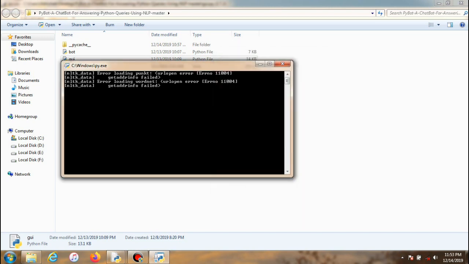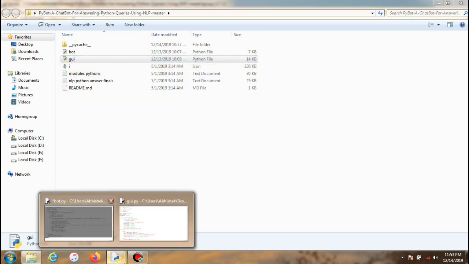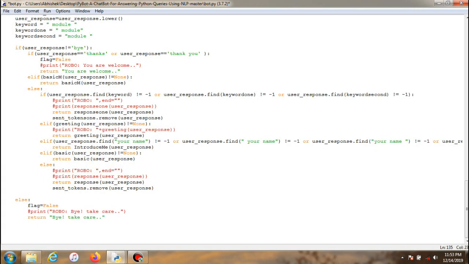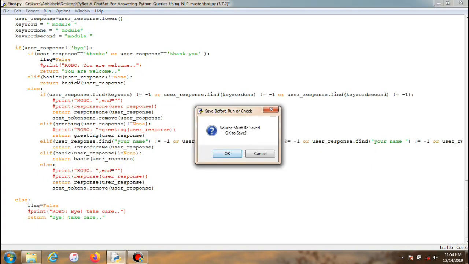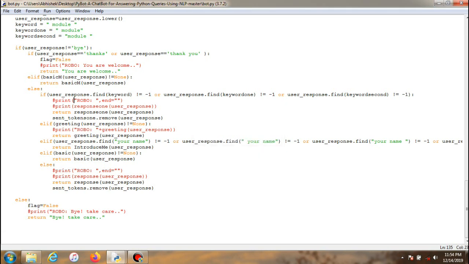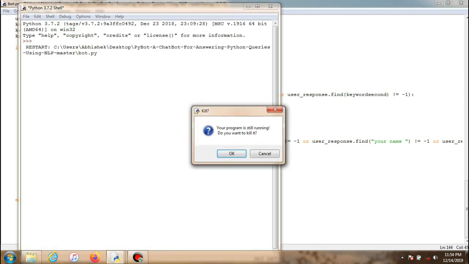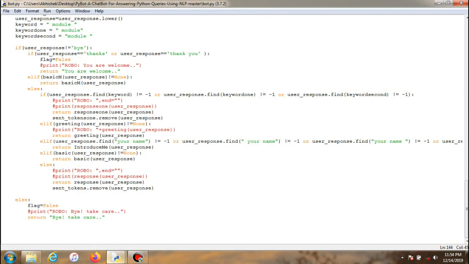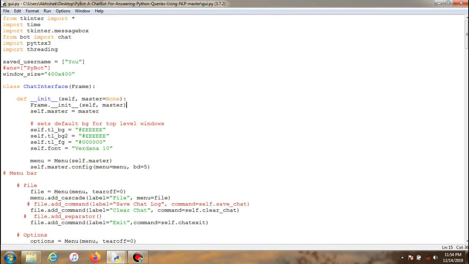Let me just close this and I'll show you from over here, Run, and Run Module. Okay, sorry, this is not the file which I was willing to run. Sorry guys. This is the file which we need to run, that is the GUI file.